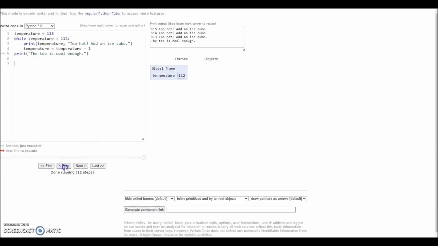Oh, sorry. Let me step back a little bit because I lied to you. While temperature is greater than 112, well, now it's equal to 112. So this will test false. So it's going to skip all of this and go down to the tea is cool enough. And now it'll run that line.